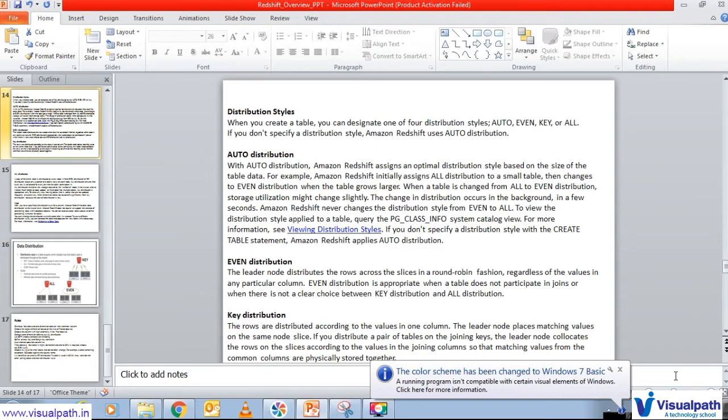We have three distribution styles. We define the distribution when we create a table. If you define distribution for one particular table, the data for that table is going to get distributed across your compute nodes in the manner you define in the table distribution. The first distribution is the even distribution, which is the default distribution.